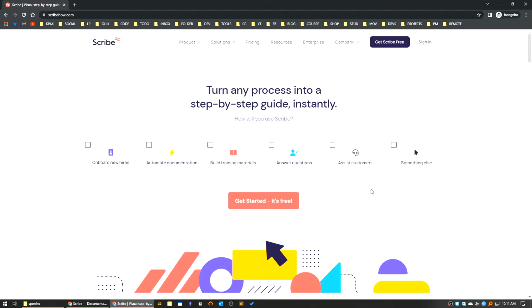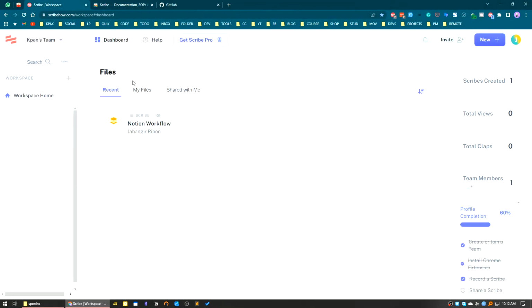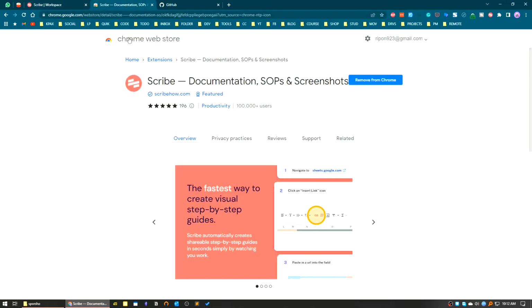So let's say you are a trainer and you want to create a guide for your users on how to create a repository in GitHub. Let's see how we can do that. For this purpose you have to log in or create an account on scribehub.com. I am currently in my dashboard, and you need a Chrome extension. It is called Scribe. In the Chrome Web Store, just search for Scribe and you will get the extension here. I have already installed the extension.